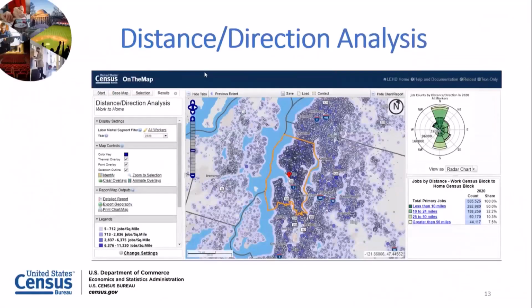All right, so moving on. One of the analysis types available on the map is the distance direction. The distance direction analysis generates results showing the distance and direction totals between residence and employment locations for workers employed or living in the selection area. So let's go live to get a better look.